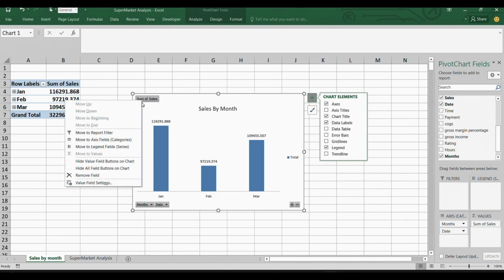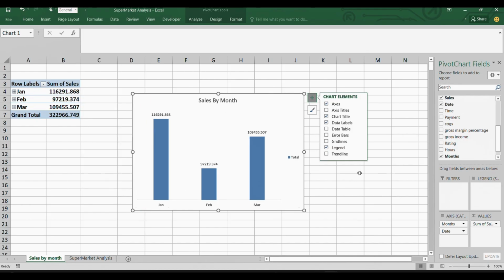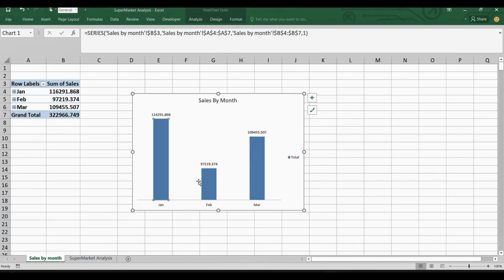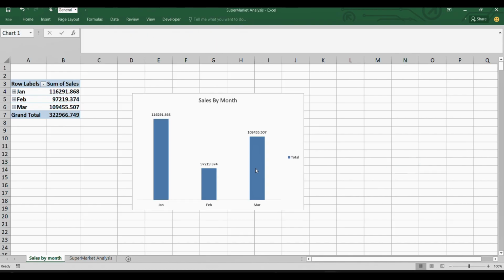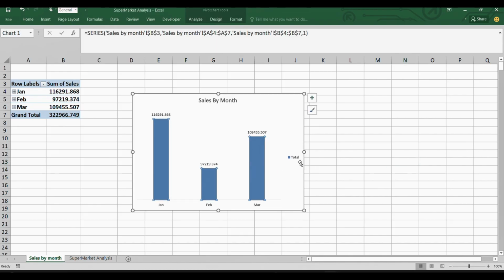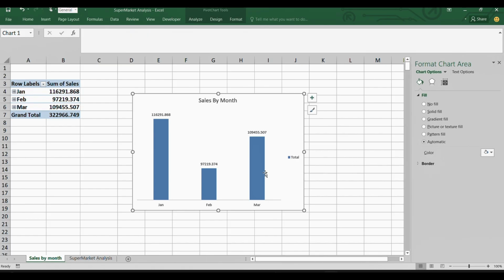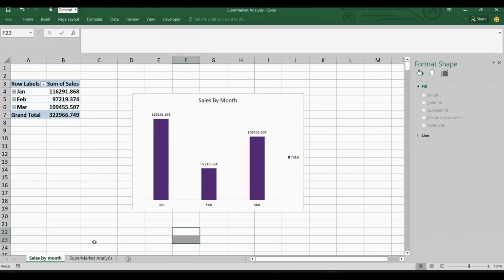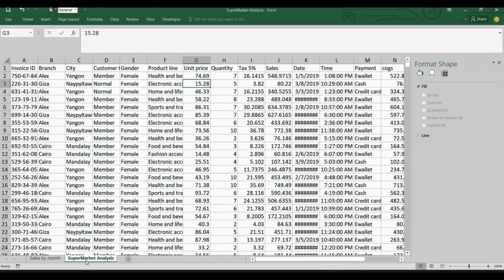I do not like to see this field button, so I like to hide them. Nice. Change the color. We change the color to purple. Click on this, and this format data series comes out. Then we click on fill and change the color to purple. Great.